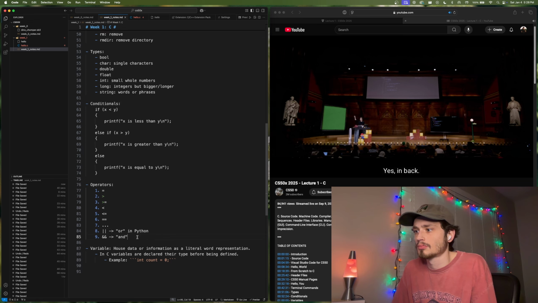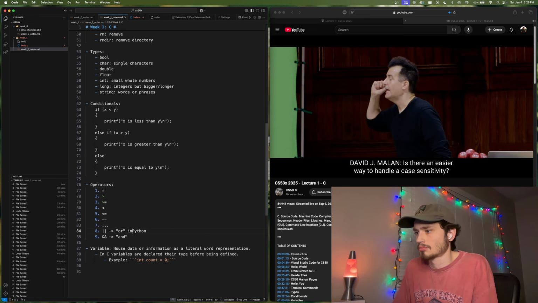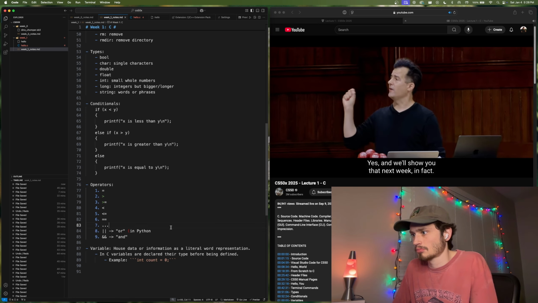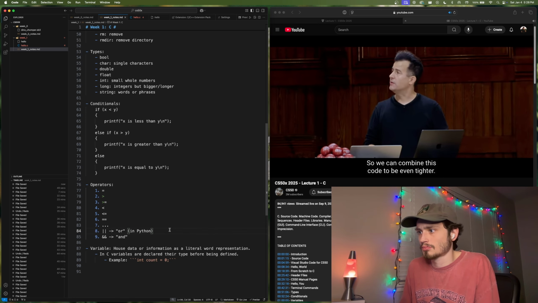Yes, in back. Is there an easier way to handle case sensitivity? Yes, and we'll show you that next week, in fact. So we can combine this code to be even tighter.